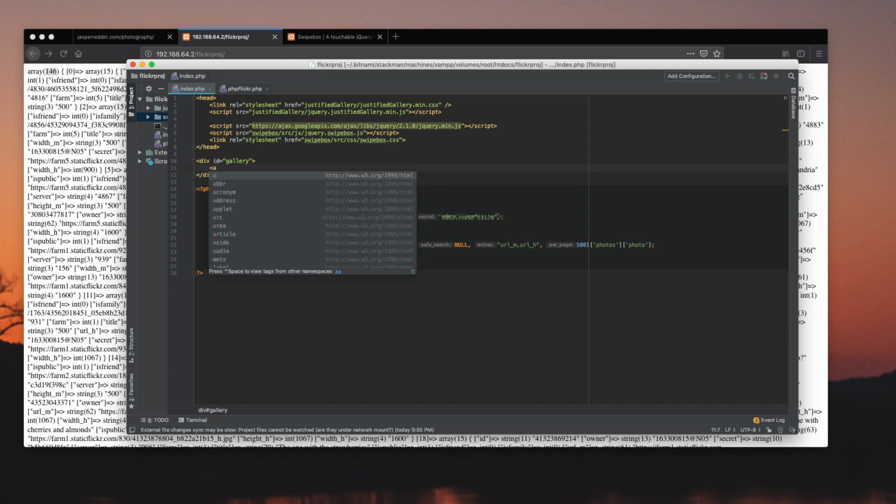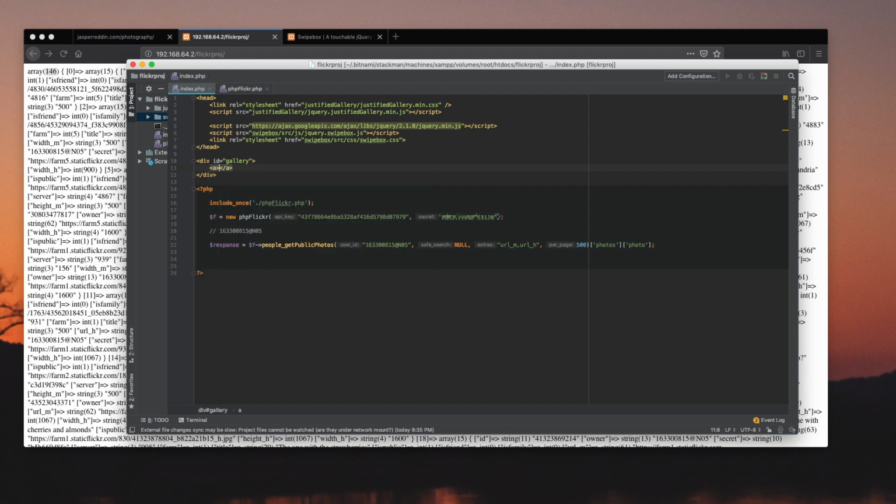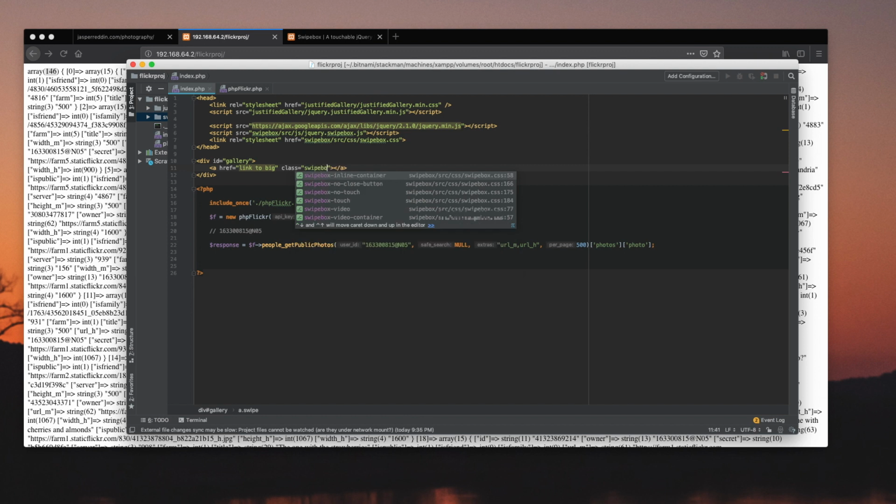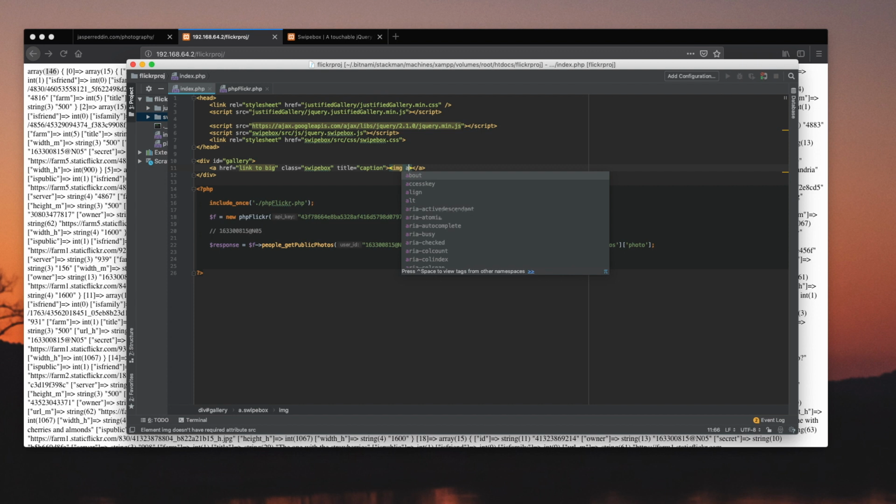Then for each image, you're going to run an a link, href. This is the link to the big image, the bigger resolution image. Then you're going to have a class equal to swipebox, and this is how you initialize your Swipebox library. You're just going to run the jQuery for that. And then title, and this is going to be the caption for the image. And inside of your a element, you're going to have an image element. And this is what's going to be justified.